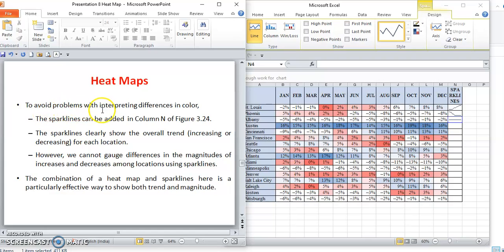To avoid problems with interpreting differences in the color, a sparkline can be added in column N. Sometimes there will be some mismatching in the colors, so by using the sparkline we can easily understand the data. The sparkline clearly shows the overall trends for each location. However, we cannot gauge differences in the magnitude of increases and decreases among locations using the sparkline. The combination of the heat map and sparkline is a particularly effective way to show both trends and magnitude.